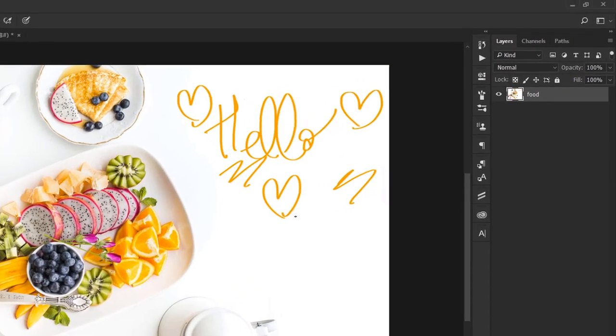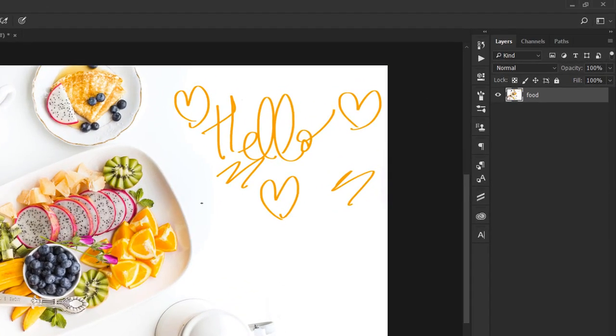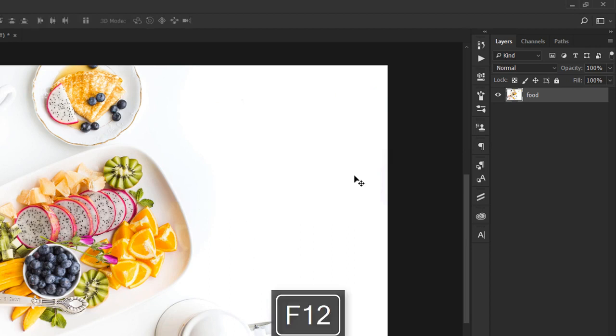Furthermore, I also permanently marked this image because I performed all my edits directly on it. That's bad practice, and you should always avoid adjustments this way. If I try to erase my work, look what happens. That does more harm. Press F12 to revert back to the original project.